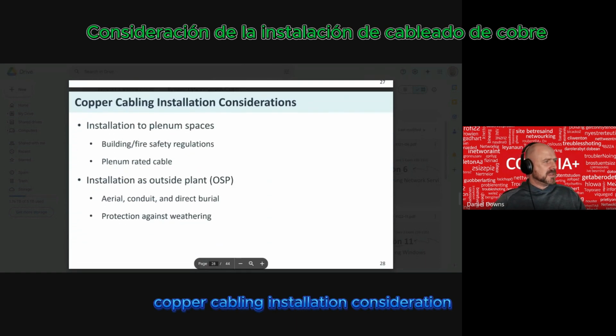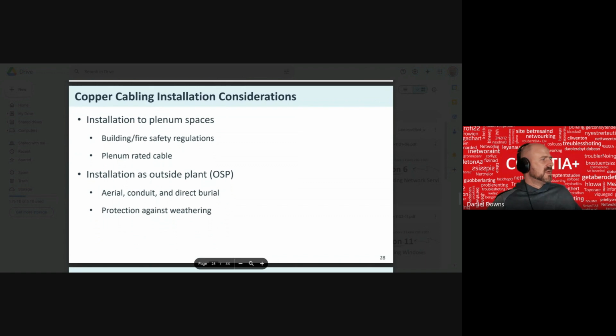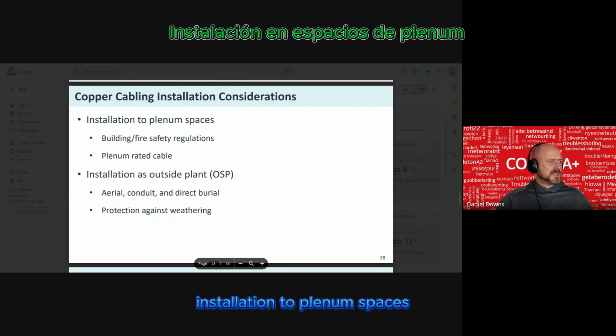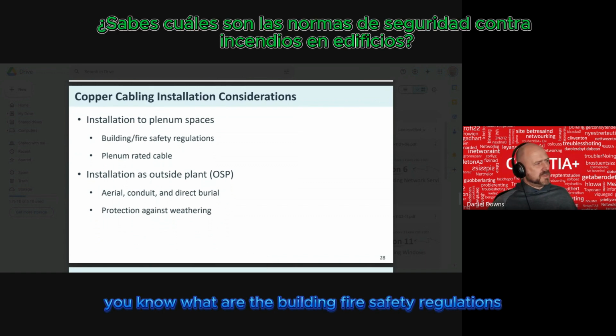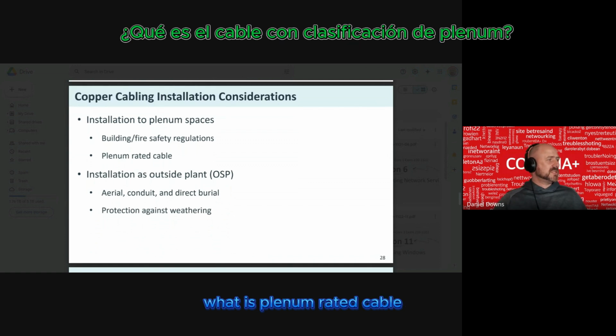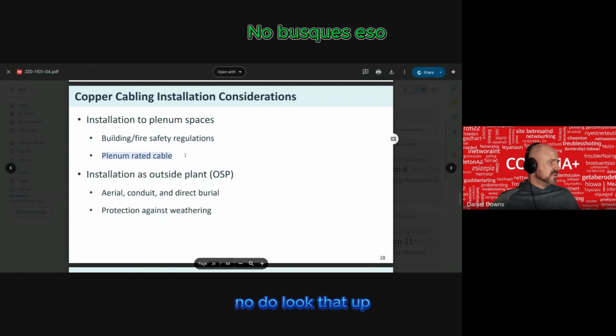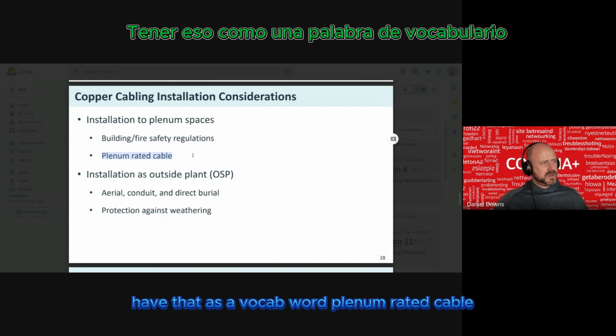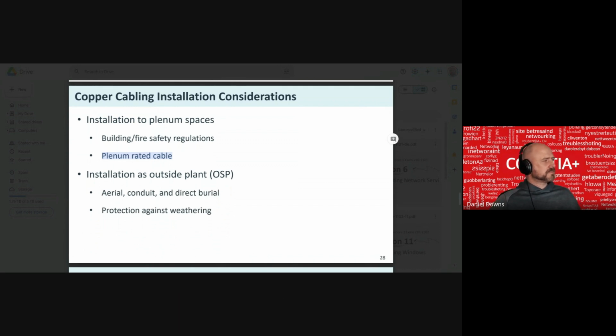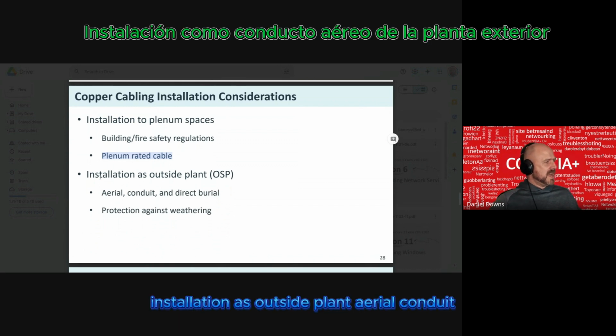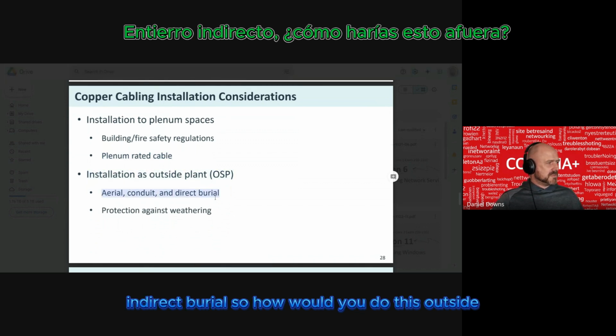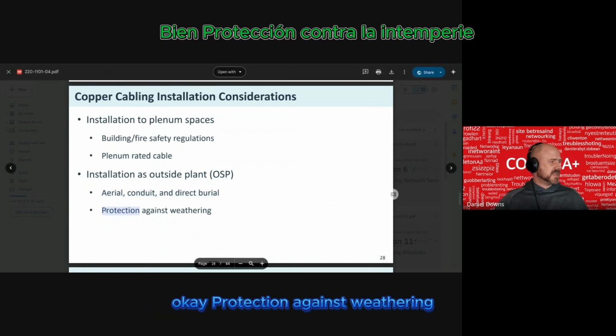Copper cabling installation considerations: installation in plenum spaces. What are the building fire safety regulations? What is plenum rated cable? Do look that up. Have that as a vocab word: plenum rated cable. Installation as outside plant: aerial, conduit, and direct burial. So how would you do this outside? Okay. Protection against weathering.